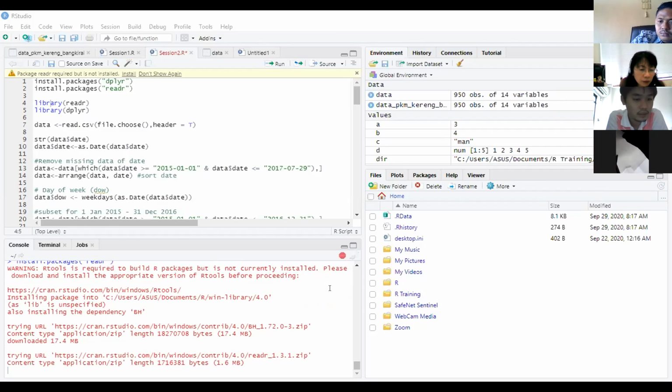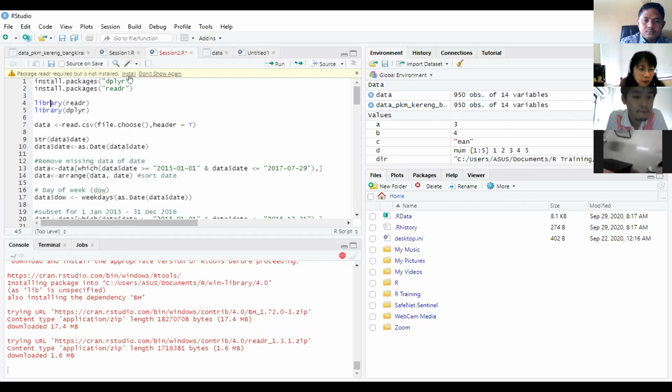The upper said install, so I choose install. Just a minute. Please wait. If you see the console, you can see the red circle on the right side of the console, and the red circle means that R is busy doing something. So you have to wait for a while until the red circle disappears. Okay, so we wait.